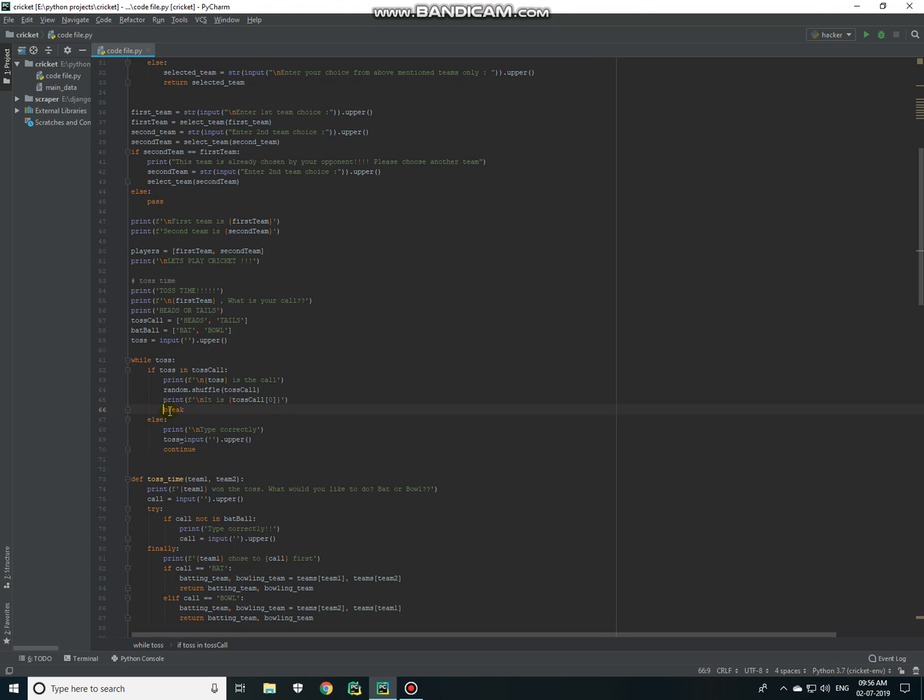We'll use that random function here. Print it is toss call 0. In the random generated list, the first element, 0, is always the first element, so we'll use that. That is like it is the toss call, it is heads or it is tails. Then break.